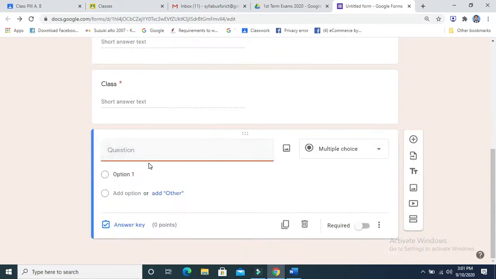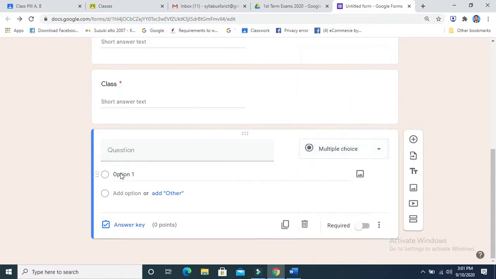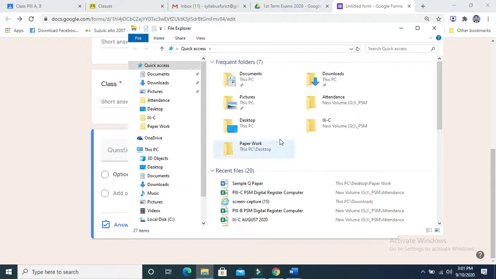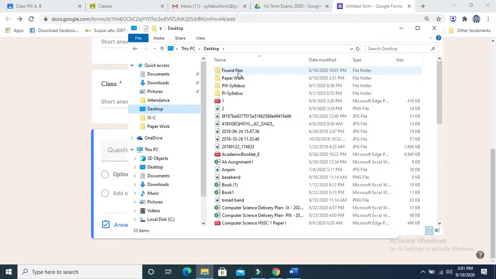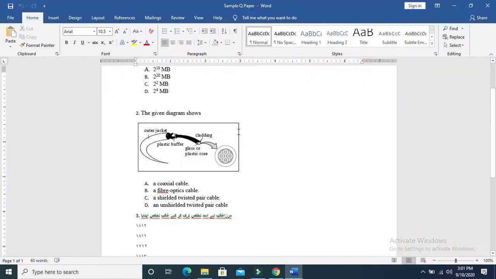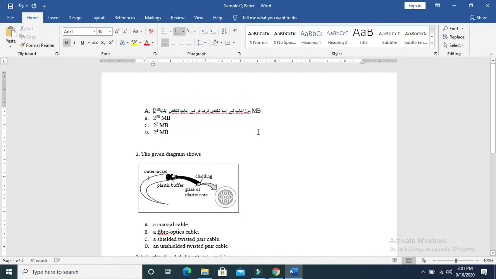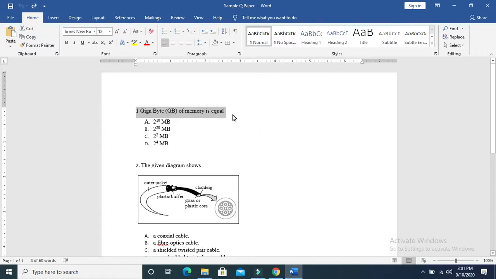Third question, I am starting from the MCQs, and of course I will take this option which is already marked multiple choice. What will I do? I will open my Word file over here. For example, I will go to my desktop where I have one folder for the paperwork. I have this file over here. I will open this file. So you can see that these are some sample questions that I have taken. For example, 1 gigabyte is equal to how many bytes. So what I am going to do is copy this stem.